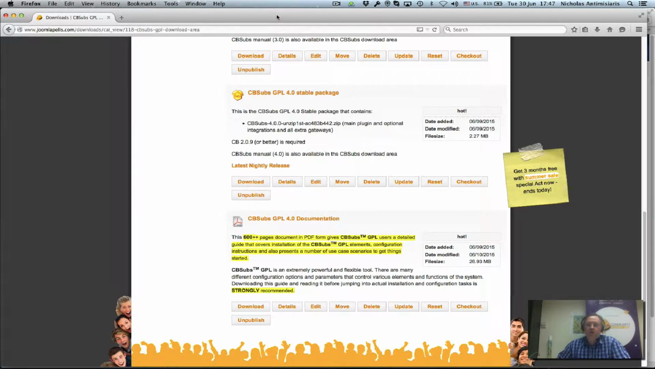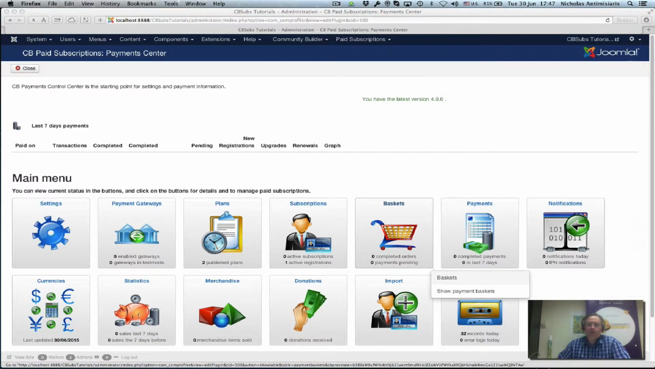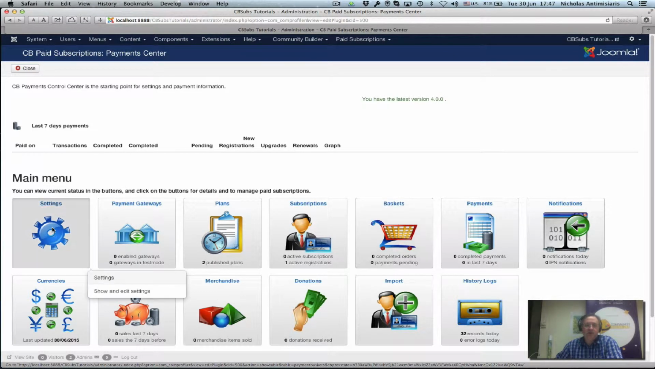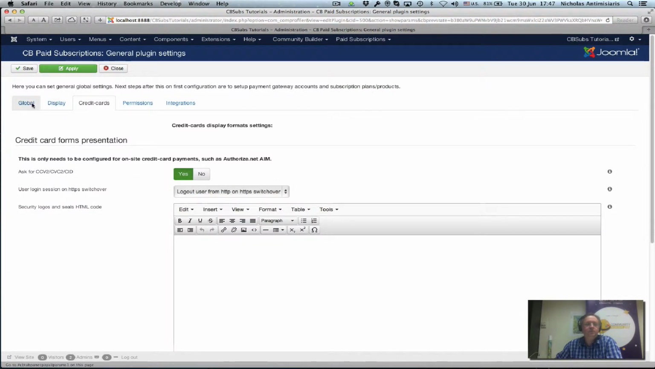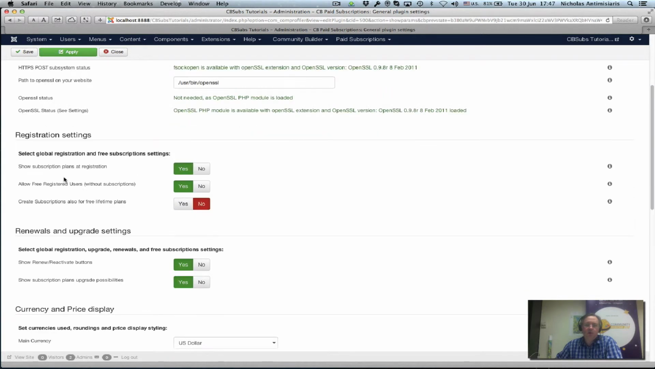Okay, so getting that out of the way, going back to my CBSubs paid subscription panel here. And let's just go to the settings and take a closer look here at the global settings. We will go through this in a later tutorial, but the first 3 settings here are kind of important. The first one says if you're to show subscription plans at registration. By default it's yes. And we've used this actually because we showed our first 2 plans on the registration form.